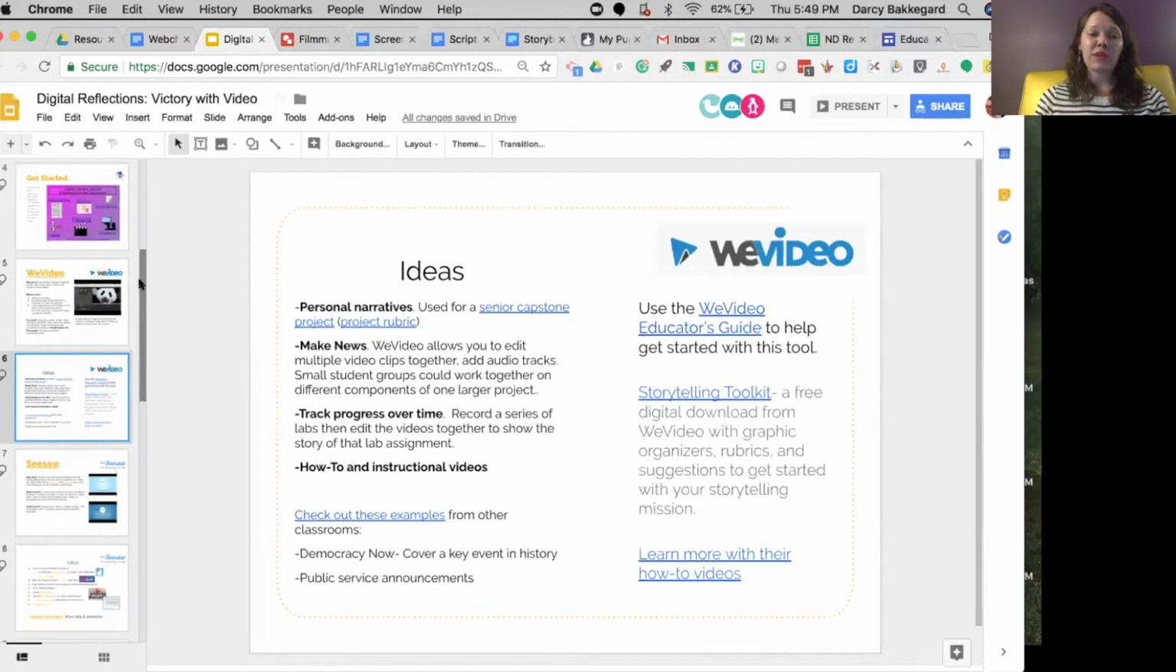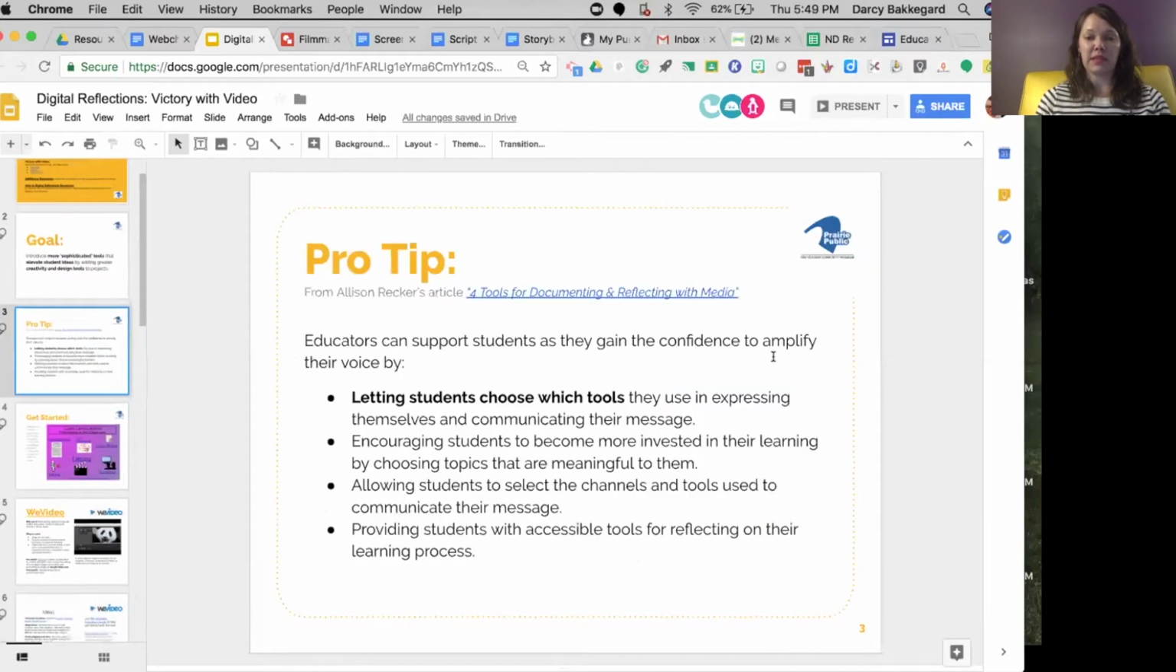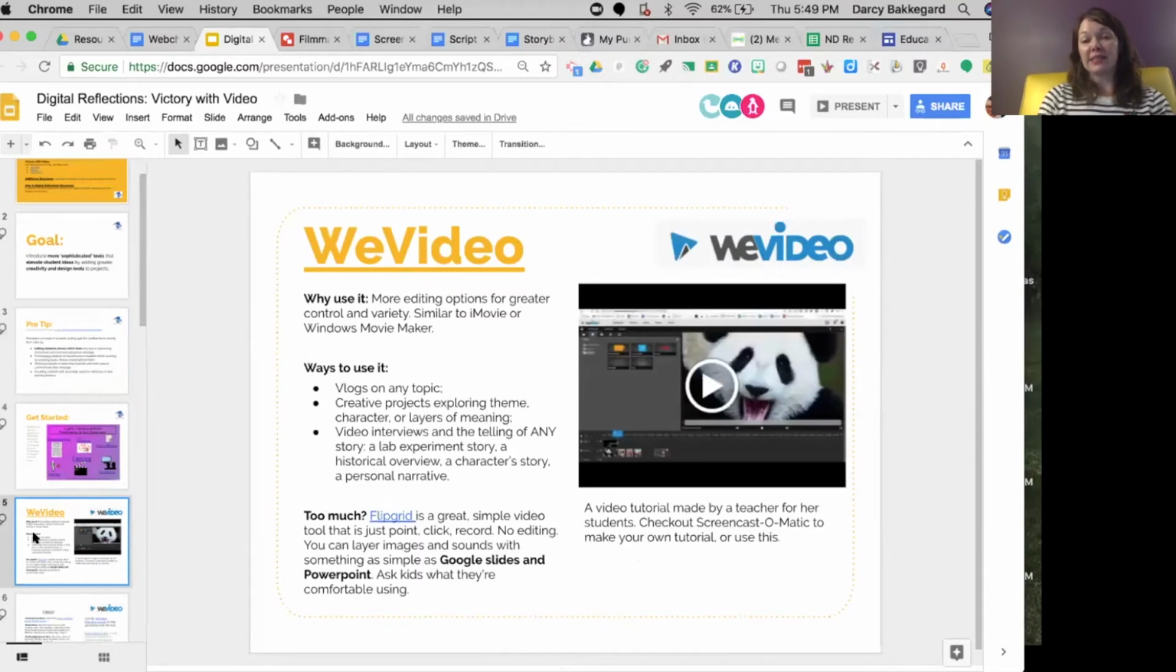If we look back, I was reading these little tips in this 4 tools for documenting and reflecting with media. And one of the main tips was let students choose which tools they use when they're expressing themselves and communicating their message. Sometimes we can't do this because there's a tool that we have, you know, and if you're using Seesaw and that's the main platform, well now, that's pretty easy and kids can do that. By the time they were doing these larger projects with me, I said, WeVideo is the thing that I know how to use. So if you need help, this is the only tool that I can help you with. Yeah.